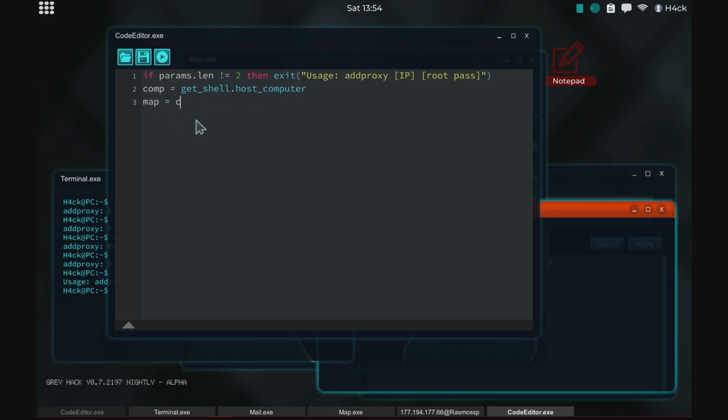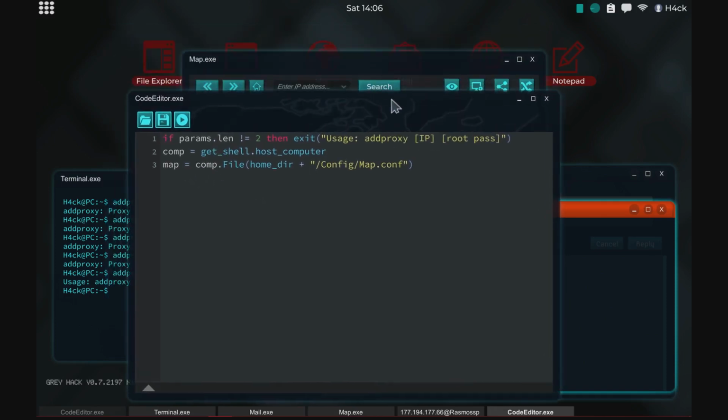Then we can just do comp whenever we need the computer, and file. Like I mentioned previously, all the methods that are used can be found in the manual. So host computer, get shell, it's all in the manual, as well as file and exit and all the good stuff. So we use file, and then we do home dir, I think, plus config and map.conf, like that, I believe. And that is the file, map file, that you can see.